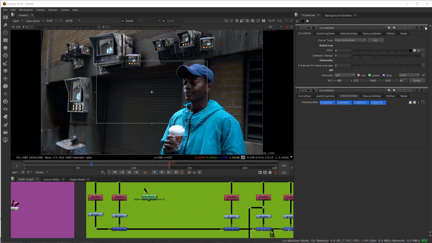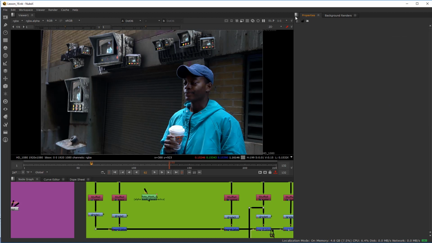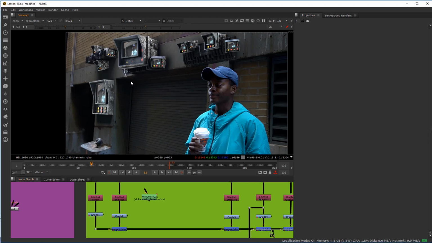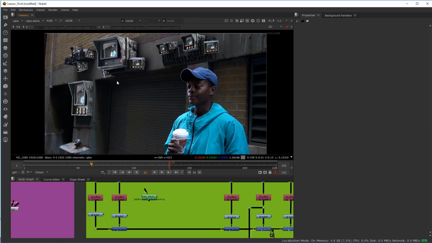So I'm going to go ahead and close down my properties bin here. I'm going to put this back to 1, by the way, so we can get started. So the first thing I can take a look at, and this is where you have to walk away from being a compositor or robot and think about things in the real world.